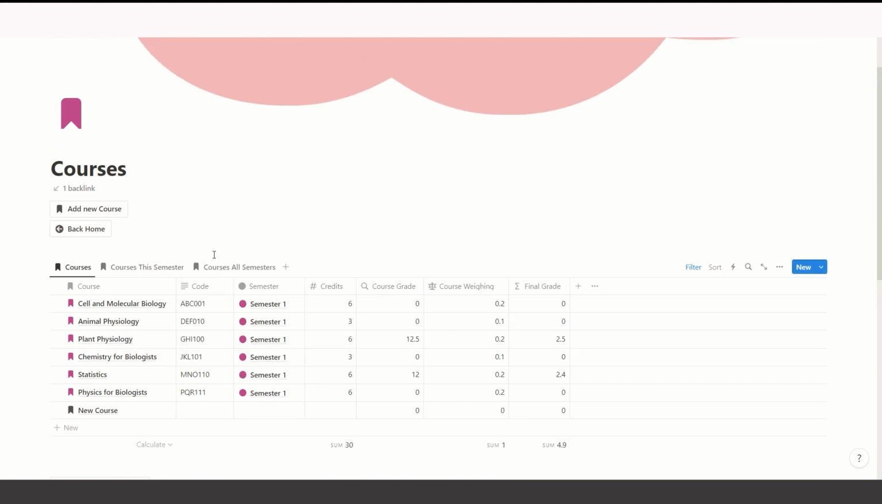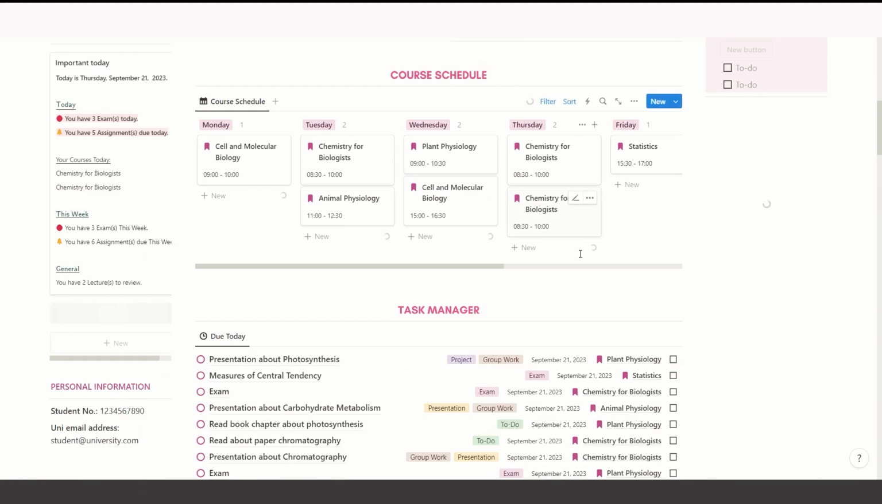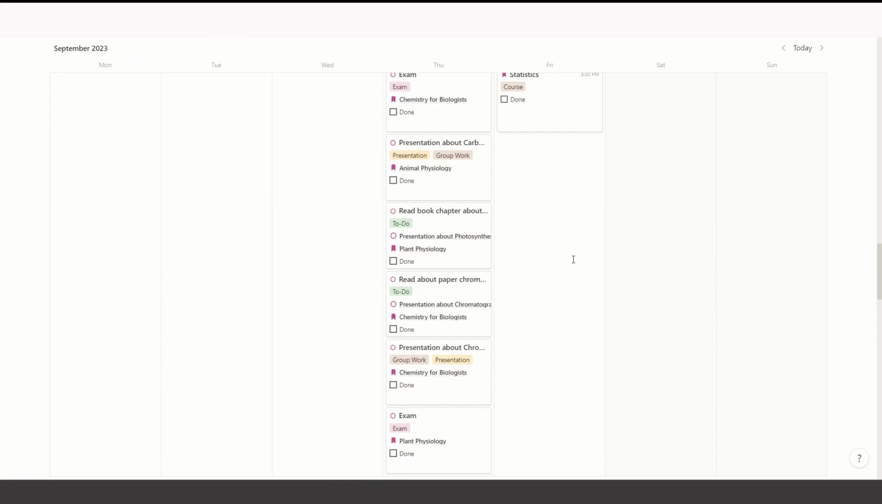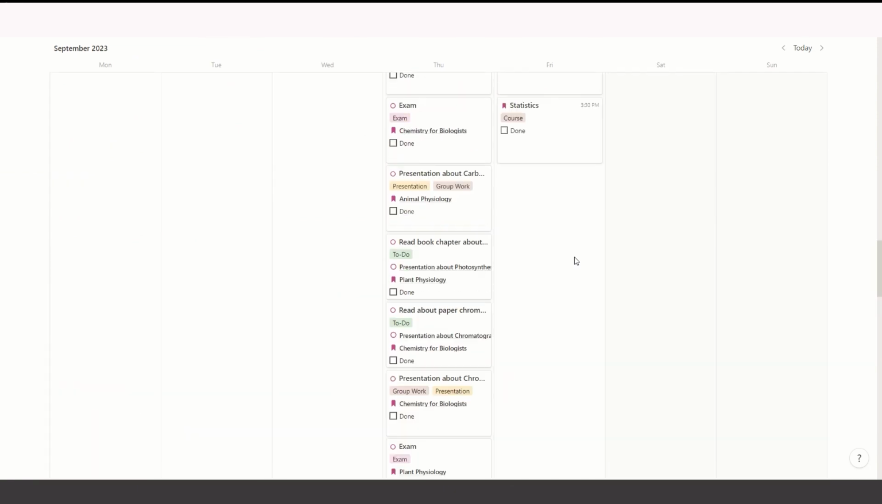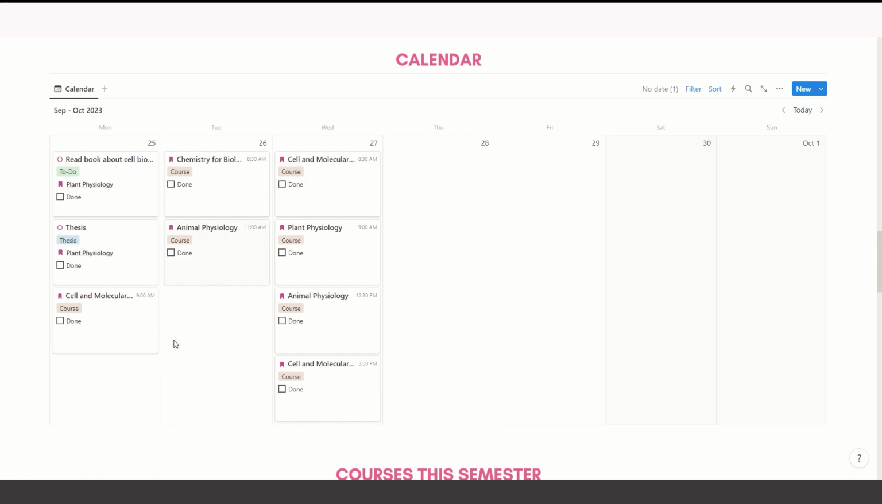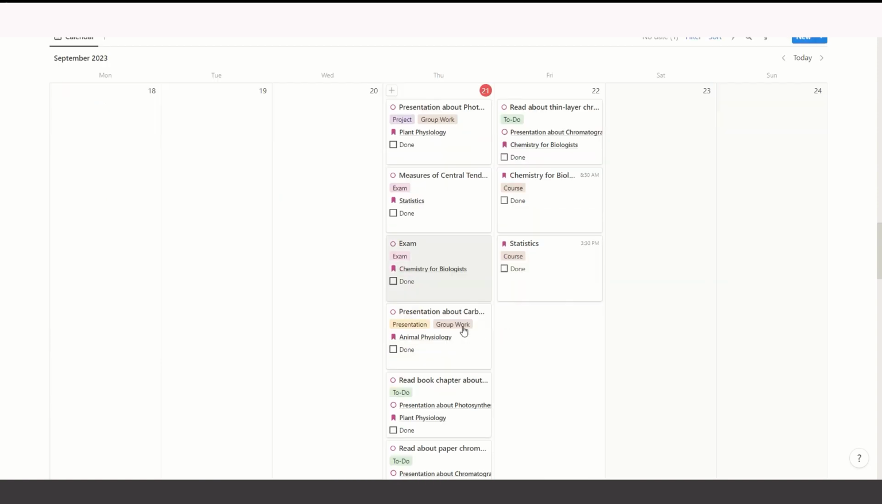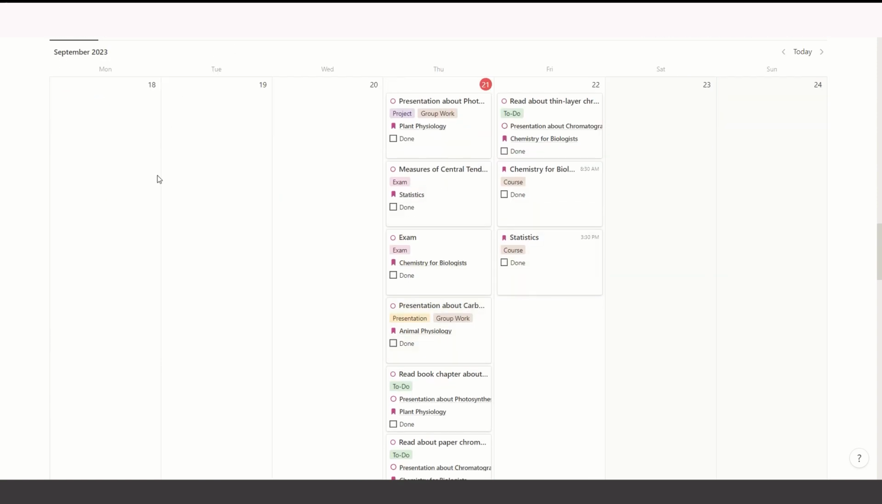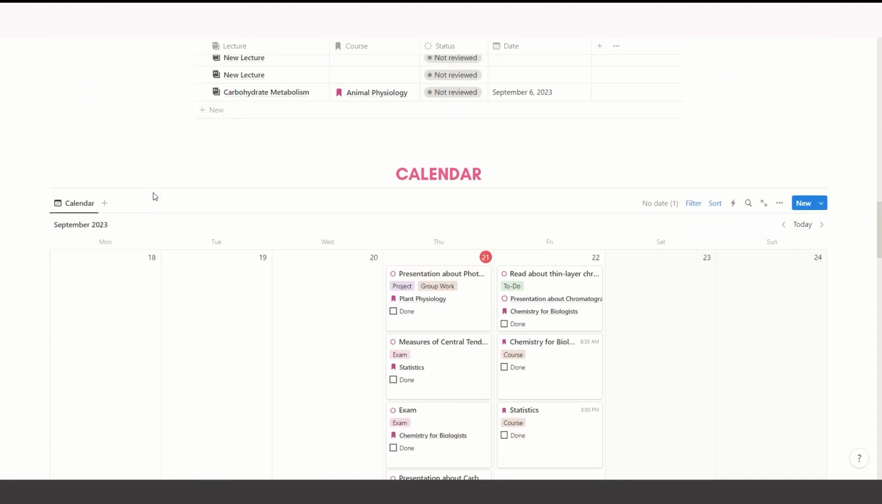So let me quickly show you what I mean and go back to our main dashboard page, to our calendar view down here. Okay, so I see I have statistics today, and I also have chemistry for biologists today, but I don't see the courses that I had from Monday to Thursday because they are already entered in the next week. Just keep in mind that your courses from the past days will not be shown in your calendar anymore.